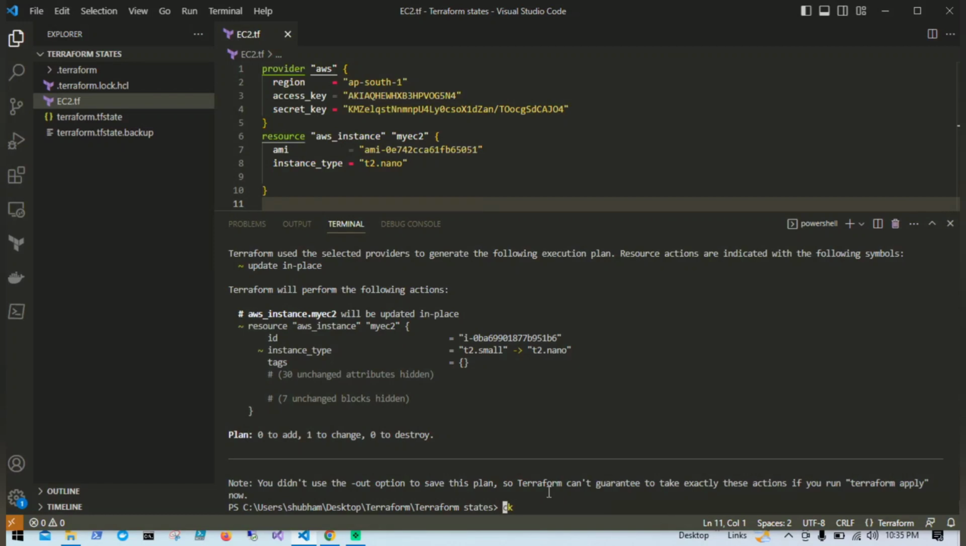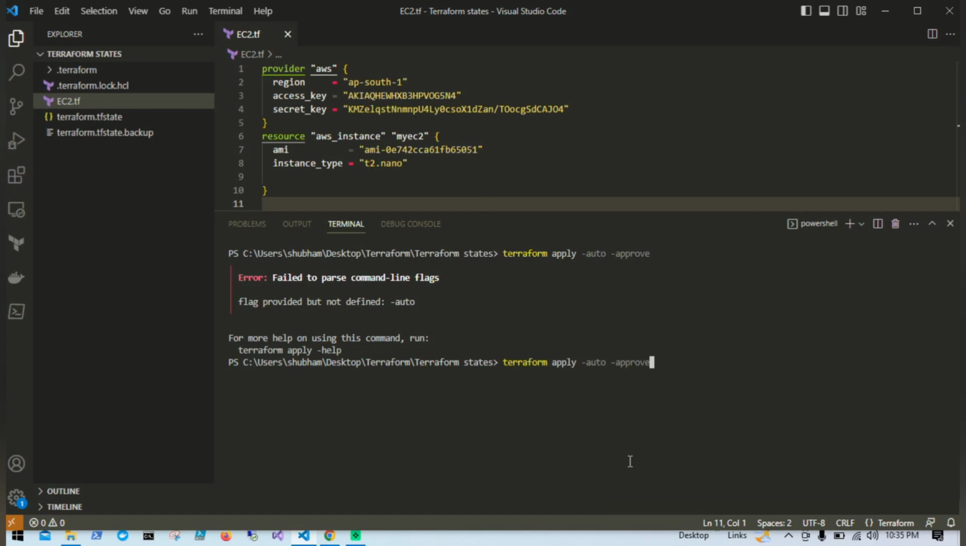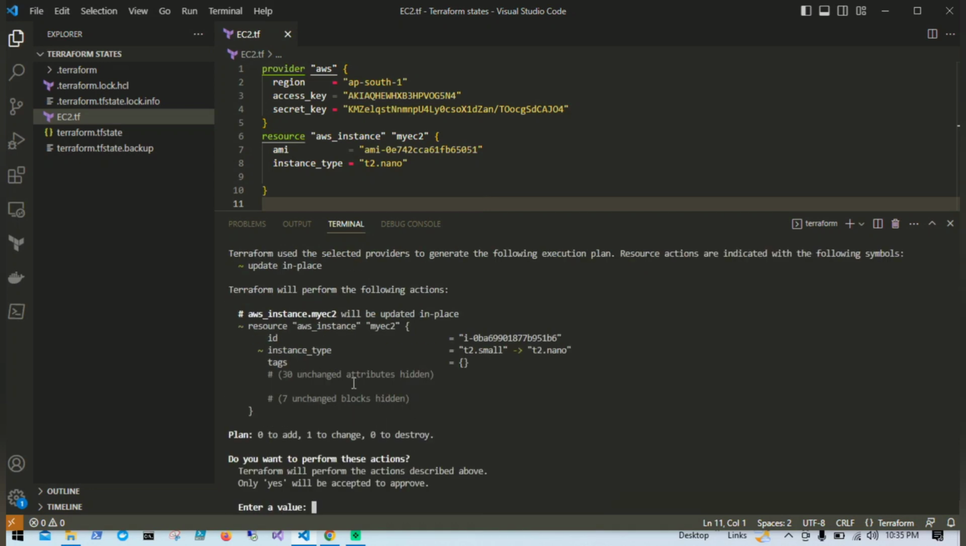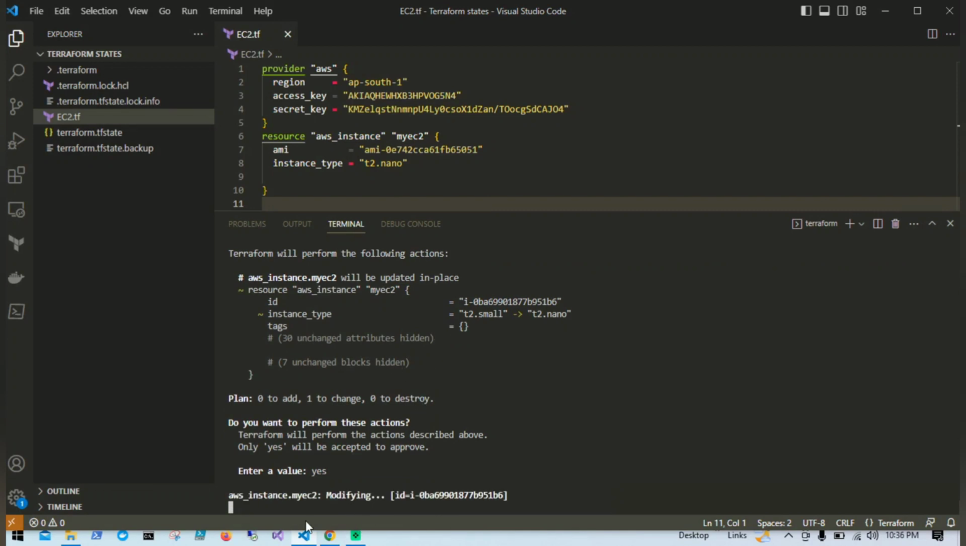So I'll clear the screen. Now let me run apply. Now it's asking for confirmation. Now it will start modifying the instance.